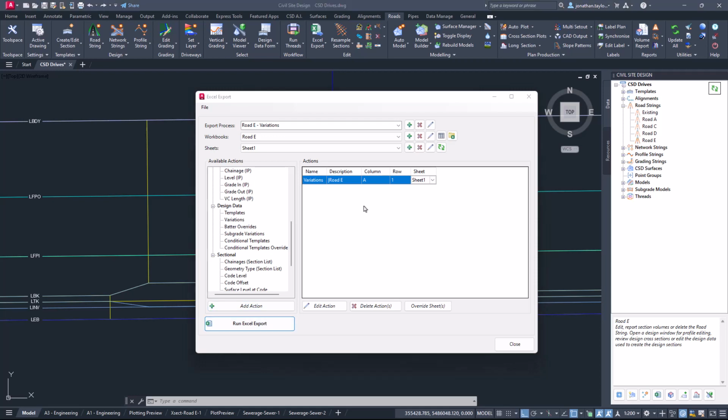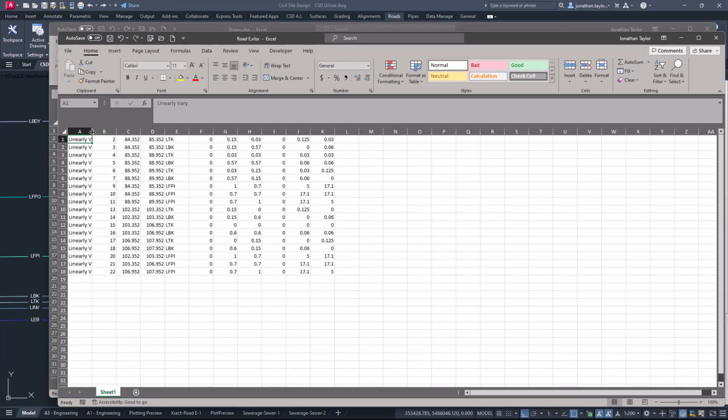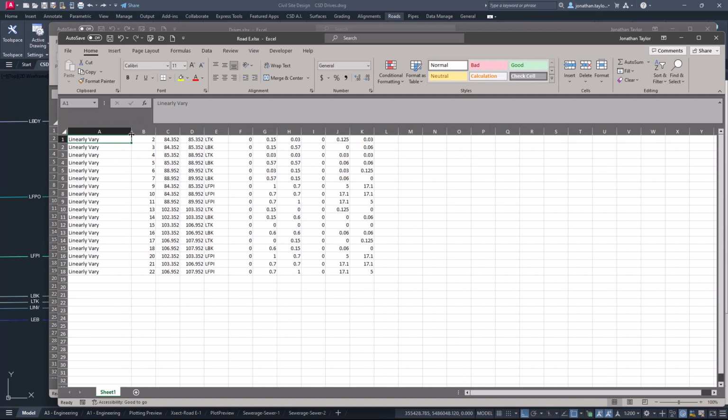Now that spreadsheet will be created in the background for us. All of the variations that are being applied to our road are going to be displayed. The reason why I'm showing you this is because we can actually use this same content to create new variations, as you'll see in a second. So our linear design variations are being added in. You can see here the start chainage and end chainage, and the code that's being varied. 0 means set as opposed to 1, which would be incremental, and you can see how we're setting the widths and then how we're setting the heights of the LTK code.